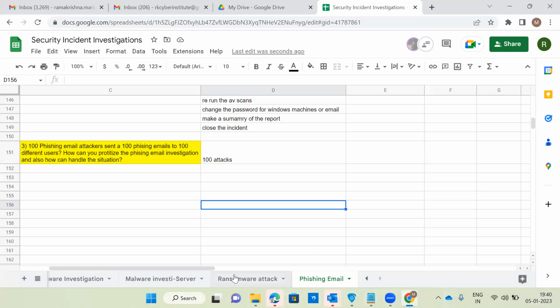Okay, but how can you prioritize? 100 attacks are there. Which one will you prioritize first? Based upon severity, sir. Okay, all 100 severity is the same. Based on the role basis. Okay, someone said severity, it's a perfect answer.